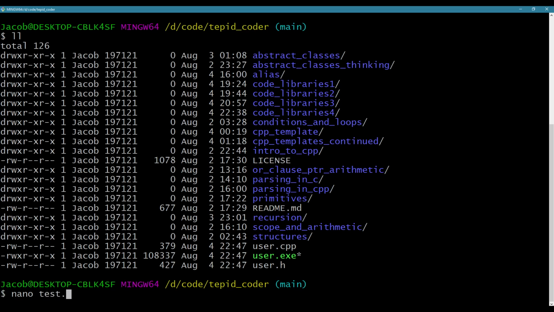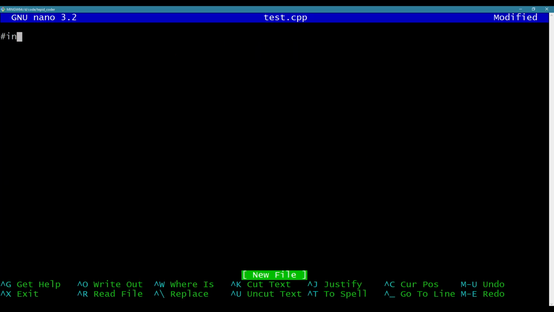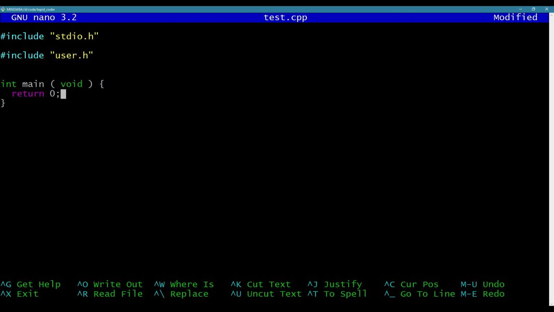I'm gonna just call it test. Let's see what type. What do I really want to do here? Obviously, I'm going to load it in. I'm going to need to include, what do I call it, user.h. And then entry point over here, return 0. And I should have the ability to create that class now.